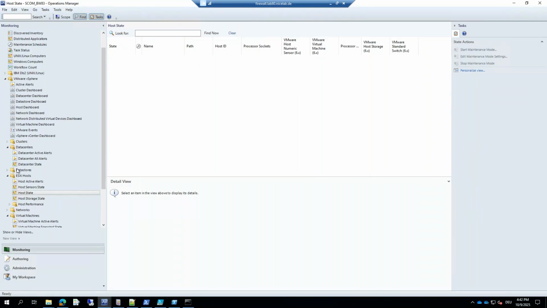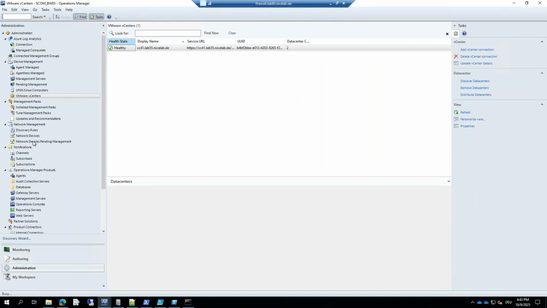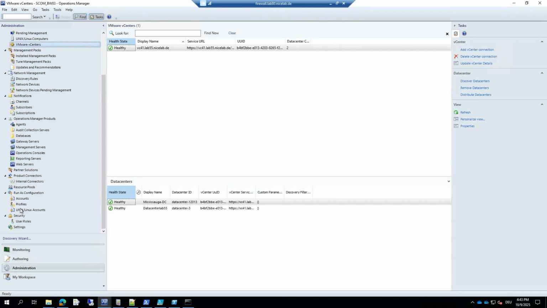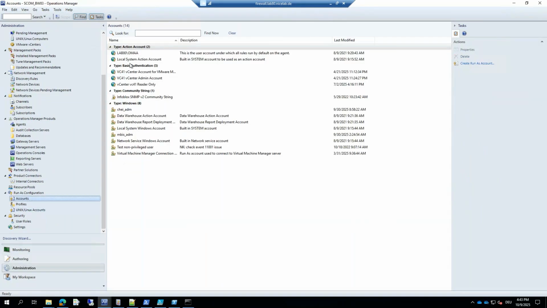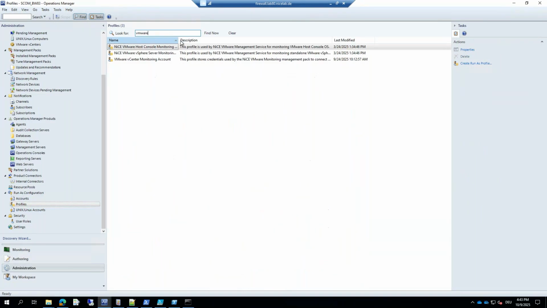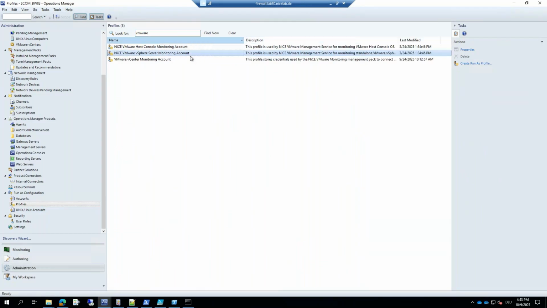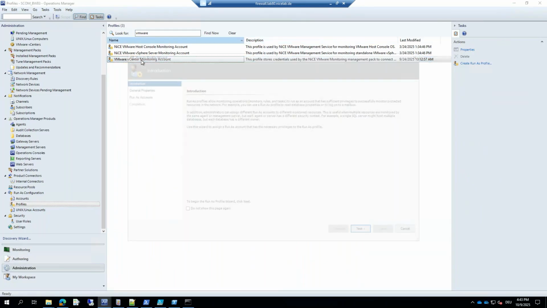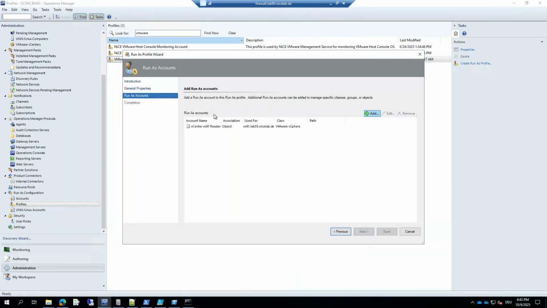All right, so this is basically the onboarding process, which is pretty straightforward. I skipped a bit the configuration of the Run As account, so I can go quickly back and say, well, you have an account you have to create. So this is basically the basic authentication account you create here for the vCenter account, and then you assign it to a profile. So this one here, and this one, the vCenter monitoring account, and then it basically is assigned here.